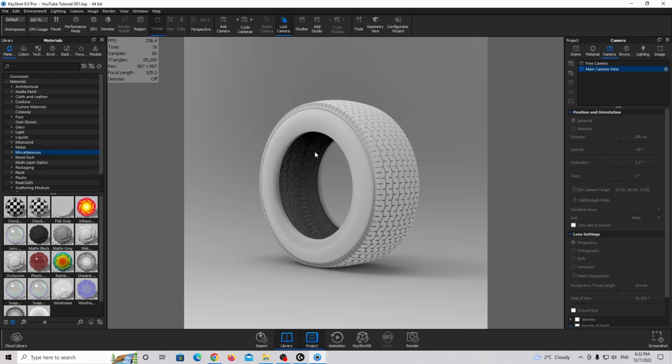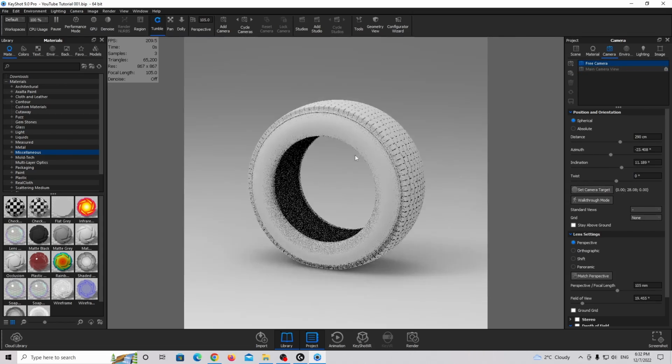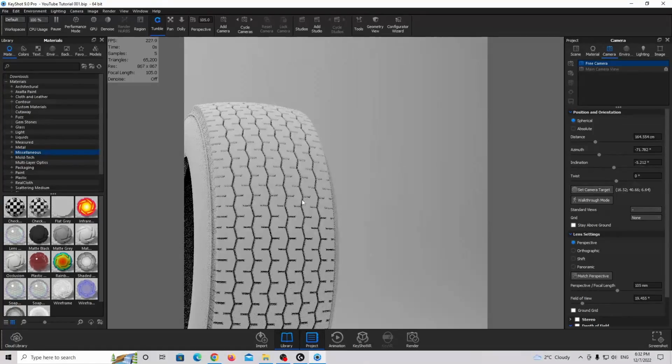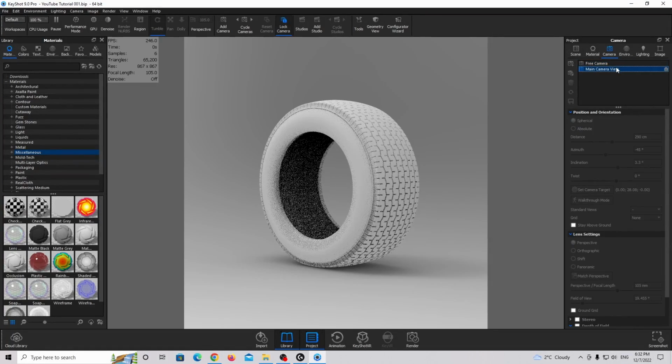And now I can't rotate around this model. I need to go back to free camera, and now I can rotate or even make it a little bit closer. And if I need to go back to my camera view, I just click on this camera. So this is how we can set up camera in KeyShot.